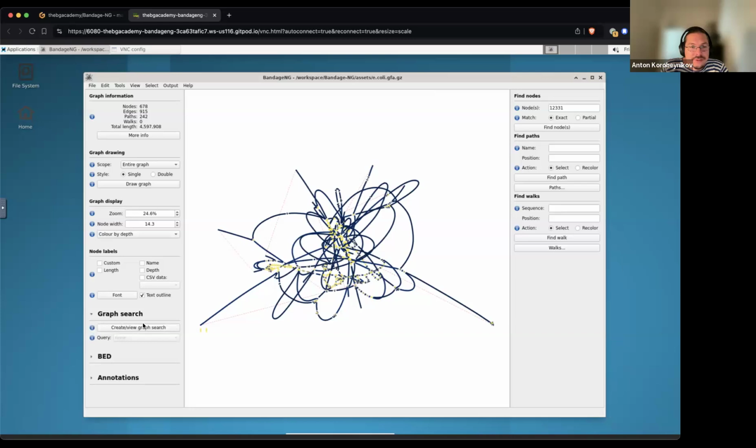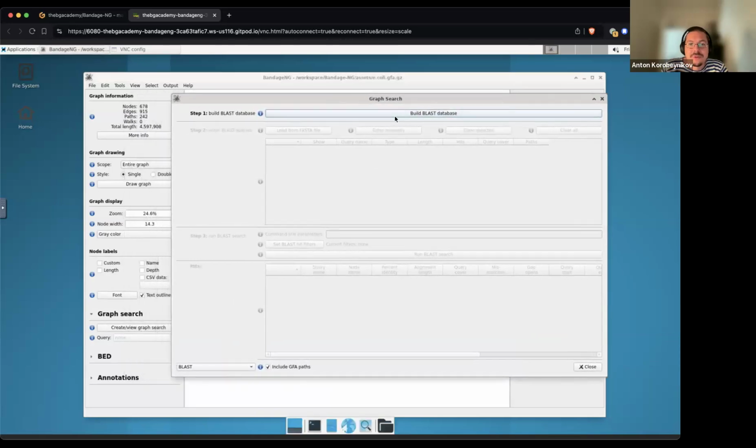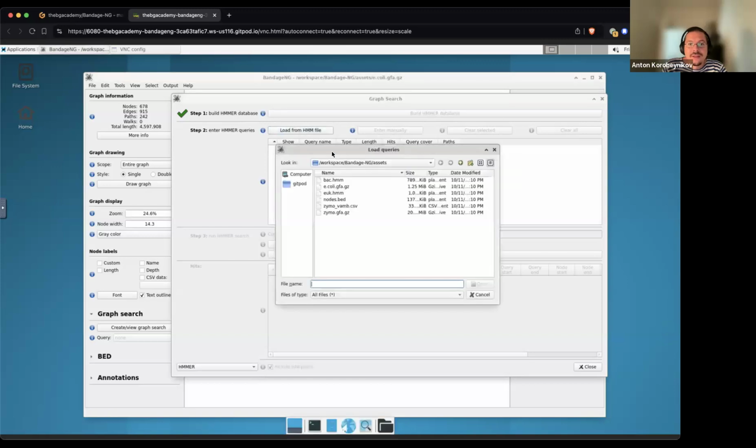Let's try to do the graph search. So, switch to gray colors. And let's just replicate that HMMER search of the 6NF sequences. So I switch to HMMER here. Then I click on build HMMER database.